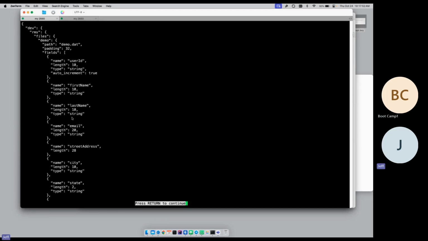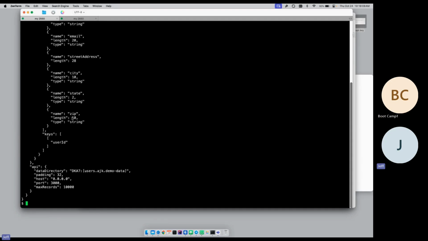You can map all the fields from RMS, and we've handled pretty much every type of data type that needs to be decoded from RMS. And then towards the end of this file, we tell it the section to look for, whether it's a dev instance or a prod instance of the API, and other normal things like port. We also have a parameter that's API wide called max records, and you'll see how that operates in a minute.